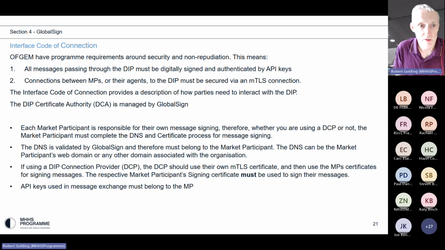This means all messages passing through the DIP must be digitally signed and authenticated with API keys, and comms between market participants or their agents to the DIP and vice versa must be secured over an MTLS connection. Digital signing and MTLS connections use digital certs. So the program, on Avanade's recommendation, have used Global Sign as the DIP certificate authority. When we do an exchange of messages, each market participant is responsible for signing their own message, whether using a DCP or not.